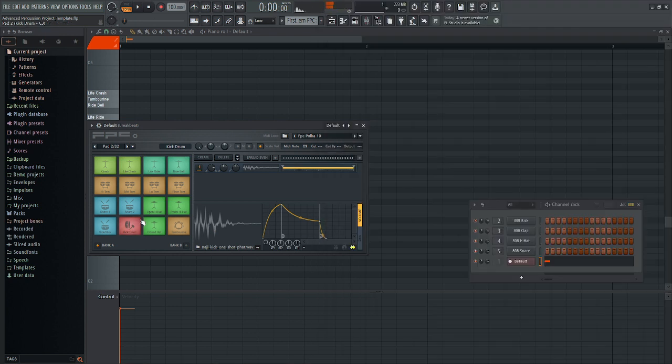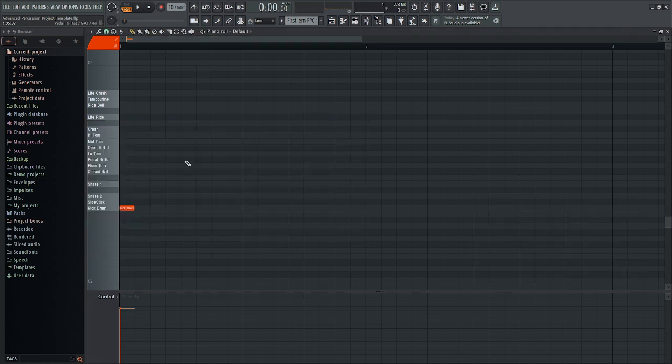And as you notice, it still retains its velocity sensitivity, which means that if I am going ahead and starting to program into here, I still have control over the overall volume and velocity of it by adjusting these velocity controls on the bottom. So it really depends there.